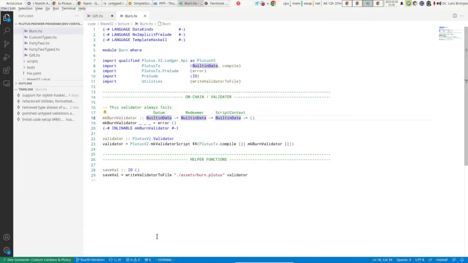Now that we have seen the first example of a Plutus script, let's look at the second example, which is almost as simple. And that's in module Burn. And before we look at the definition of this mkBurnValidator, let's just note that these two functions are exactly the same. So once we have defined our Haskell function, we can compile it into a validator with the exact same Template Haskell.